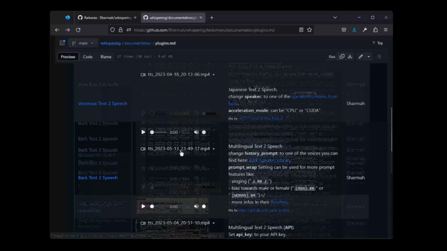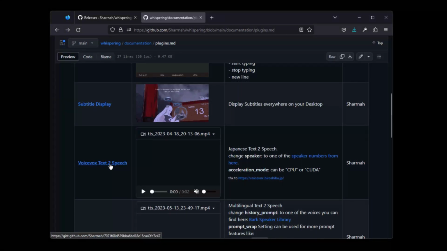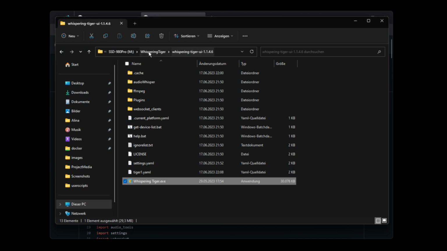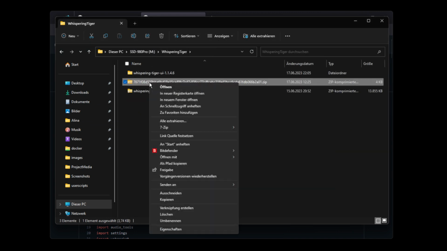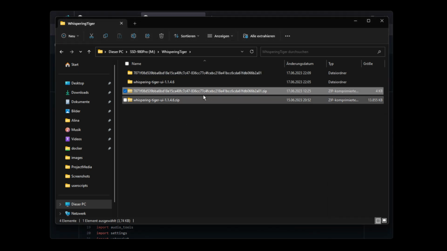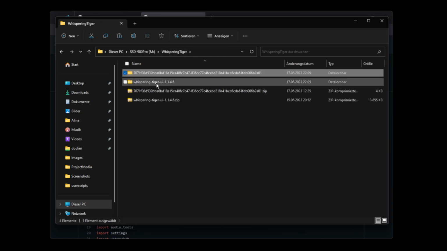For this example, we will get the VoiceVox plugin, which is a text-to-speech for Japanese. Just click on the link of the plugin and download the zip file from GitHub. Extract the zip file. And move the PY file to the plugins folder where the Whispering Tiger application is located.